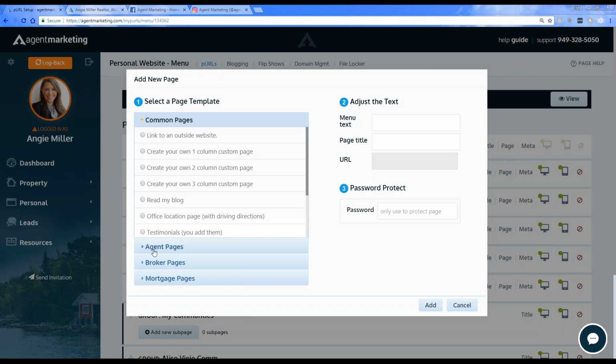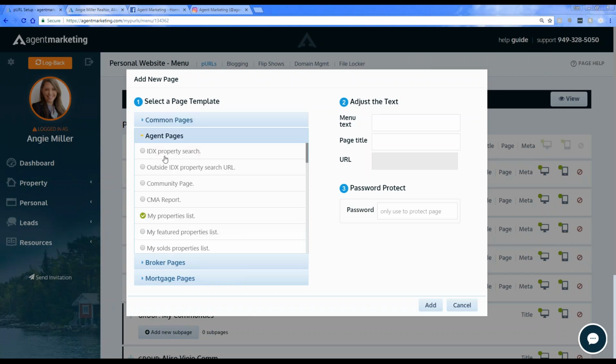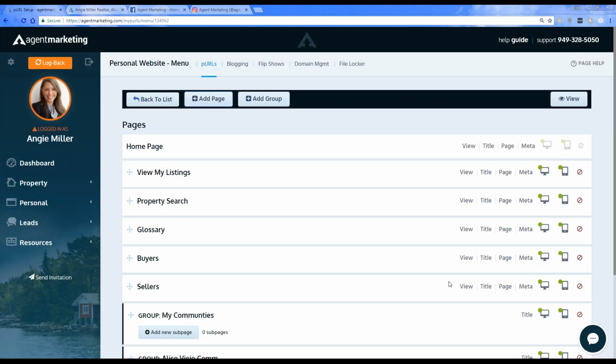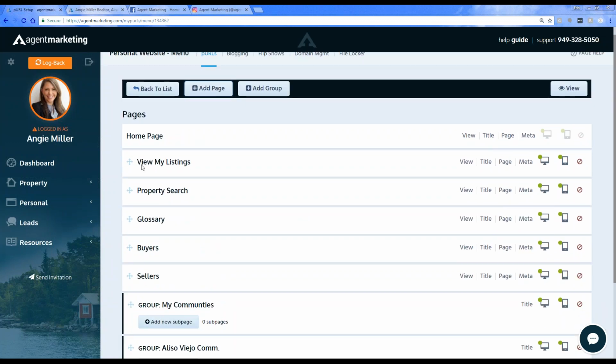And when you click on add page, then you'll go down to your agent pages and you'll see the first option is going to be the IDX property search. And then you'll select your property search that you want to add in. So you can choose to utilize that and get that into your personal websites.